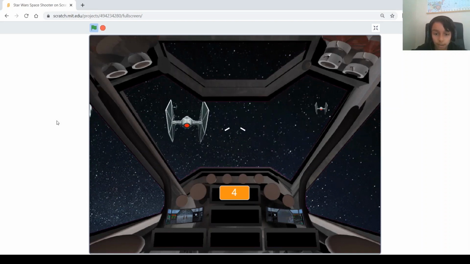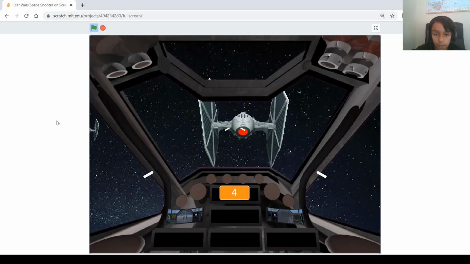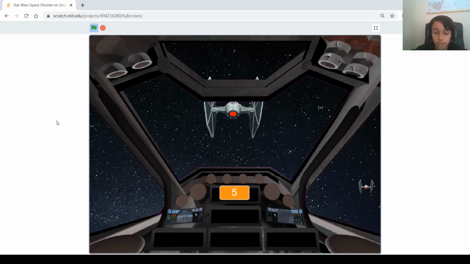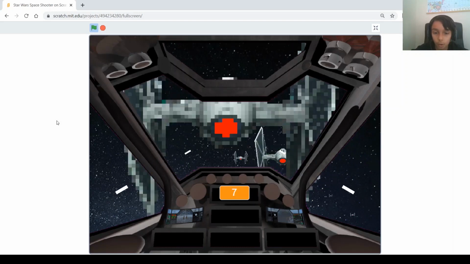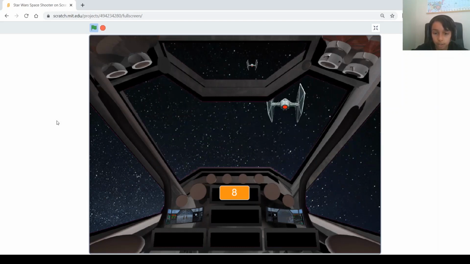So you have to hit them right in the red spot in the middle, otherwise it doesn't count as killing them. And when you do hit them, there's this cool pixelate effect that happens, and it's really cool. Now there's also this score at the bottom, which increases every time you hit them in the red spot in the middle. So let's get started.